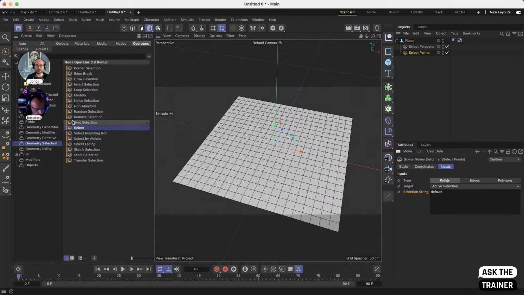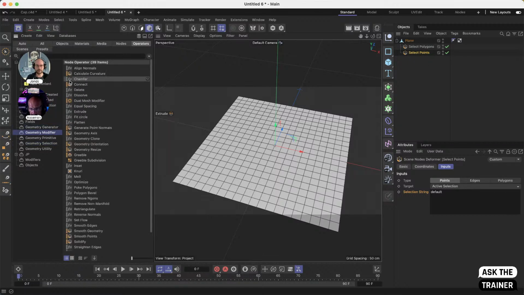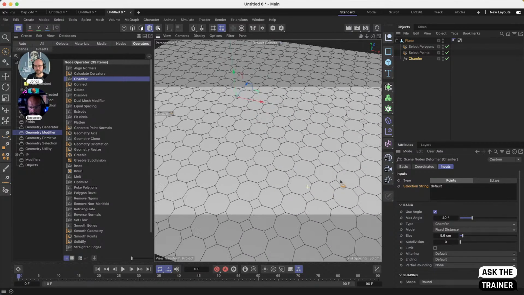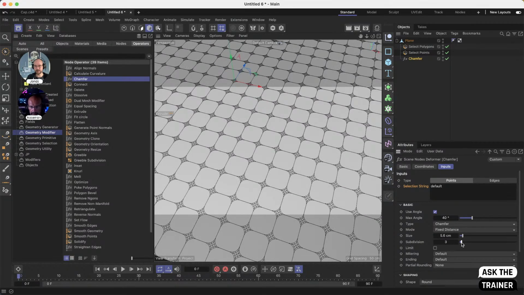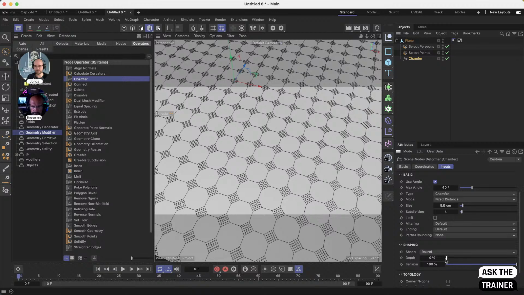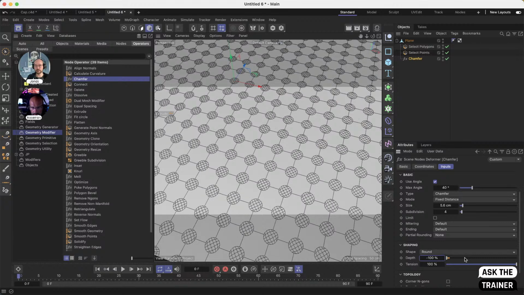Then I'm going to go to the geometry modifiers and add a chamfer. Now you can see that this changed a lot. We can make the size a little bit smaller, like so, and we can increase the subdivision here. If we go down, we can bring the depth to minus 100%. In this case the slider only goes to 0%, but you can type in minus 100. So now we've got these, right?